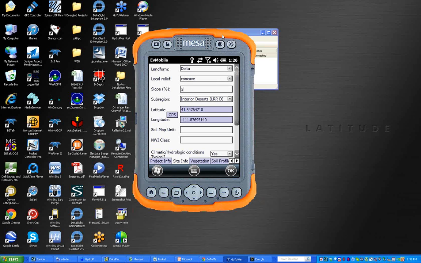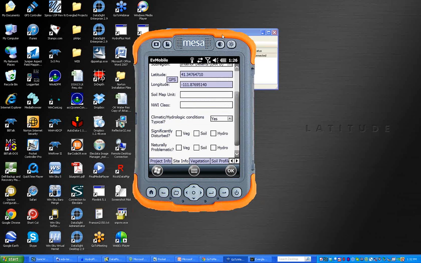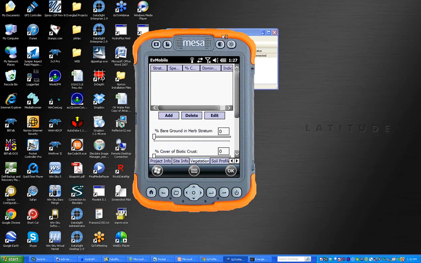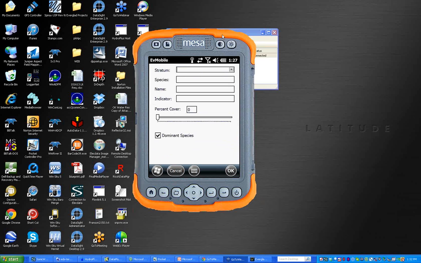I can put in my soil map unit name, NWI class, and check for any significant disturbance here. Now we'll just simply move right to the next tab and tap on vegetation. If I want to add a plant here, I just choose the appropriate stratum and start typing in any scientific or common name.